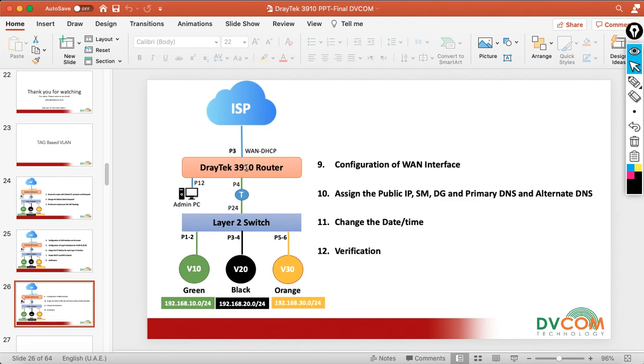So let's go and connect port number 3 directly to my ISP. Let's go and do that. I have connected now. Then by default the public IP is going to be assigned on my layer 3 WAN 3 interface. Let's go and verify that. And DNS and DHCP, it's going to assign automatically. After that I'm going to change the date and time. Then finally we are going to do the verification.